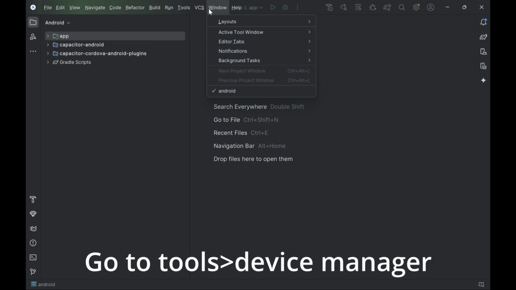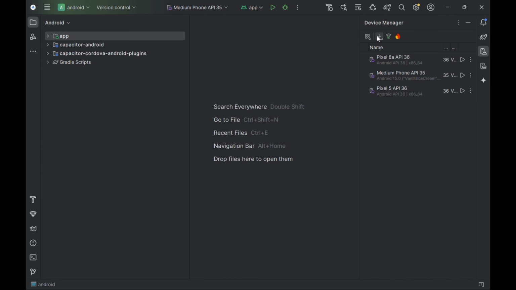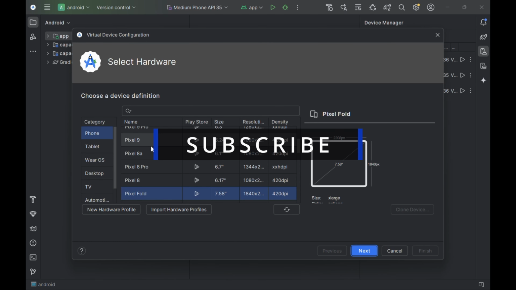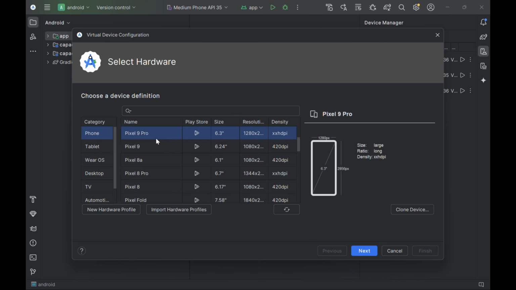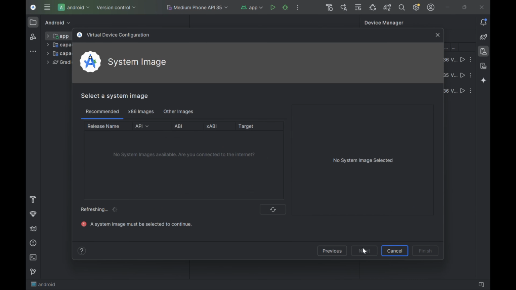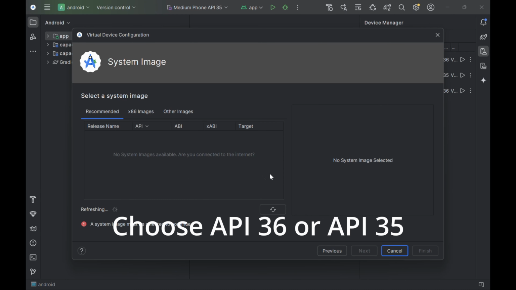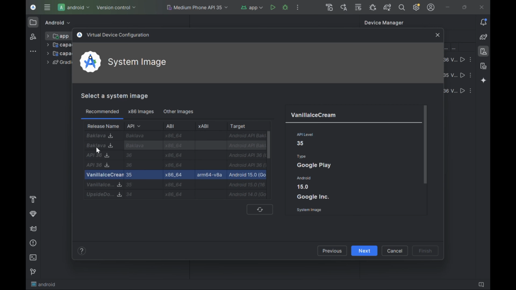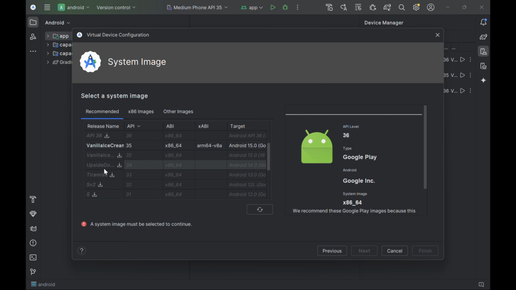Now let's go to tools and device manager. So these are the virtual devices which your app will be projected on. To add one, just click on the plus button or add button, then pick a phone. So let's say we are picking Pixel 9 Pro, right? Then next, then you see images. So you have to pick one of them. I would suggest you pick API 36 or API 35 if they are available. You pick one of them, then you download it. But I already have virtual devices, so I don't need to do this.